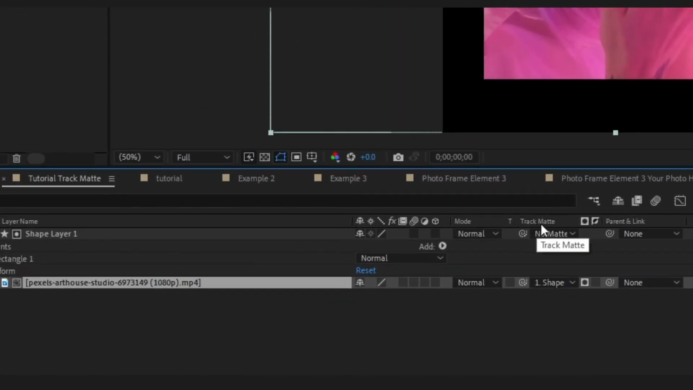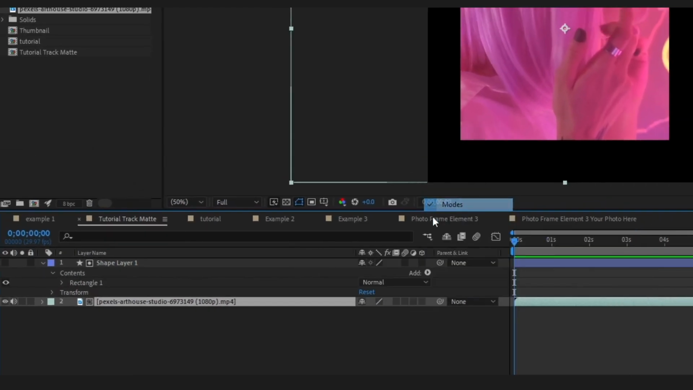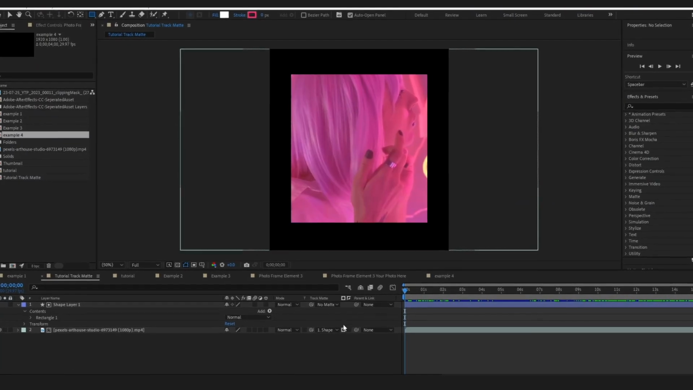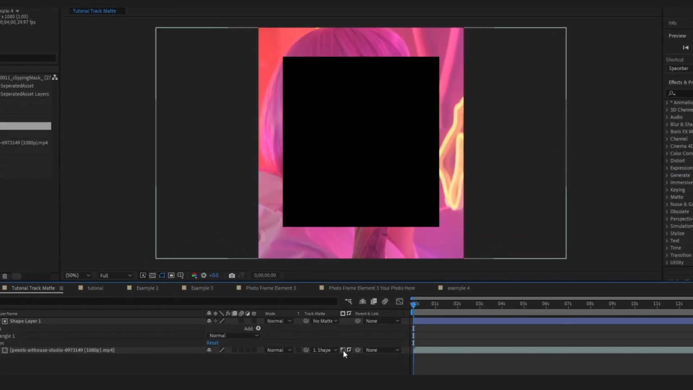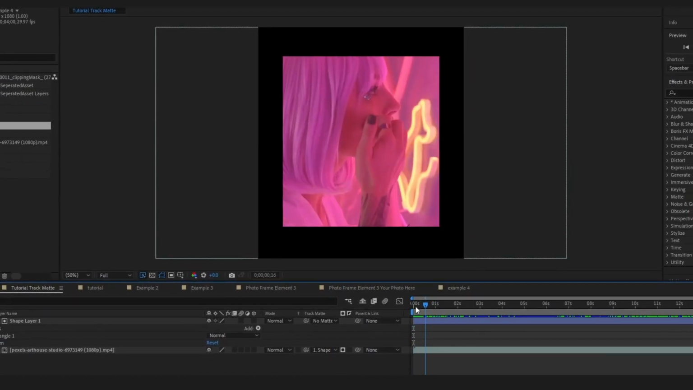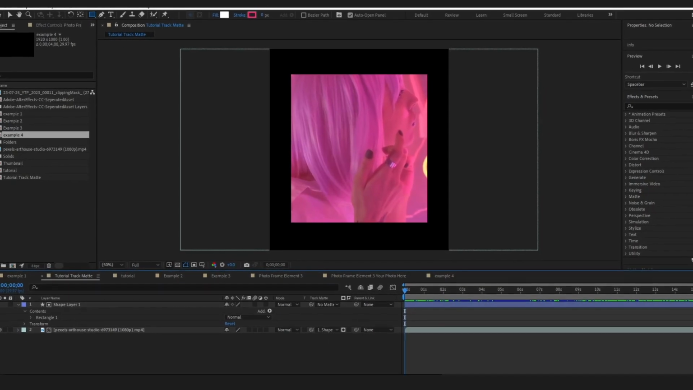If you can't see this track mat column right here, just right click on this bar, go to columns and select modes. See that has switched mine off. So column, select modes. You can also just play around with these settings here. If you select this, you will invert the mat. If you select this, you will switch it to Luma mat. And generally the way that I figure out what I want to do in my project is just by clicking the buttons and seeing which one works.